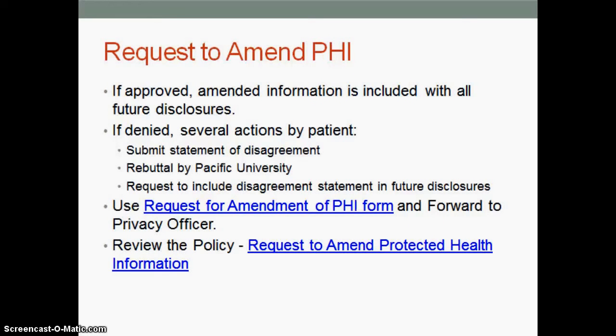There is a lot of logistics with this, so you can read through the policy, but pretty much, if approved, the amended information is included with all future disclosures. If it's denied, we need to let the patient know. They may also submit a statement of disagreement. We can also send a rebuttal back, and then the patient can also request that the disagreement statement be included in future disclosures. So there can be a lot of process with this one. Again, there's a form that needs to be forwarded to the privacy officer, and also review this policy for more information.